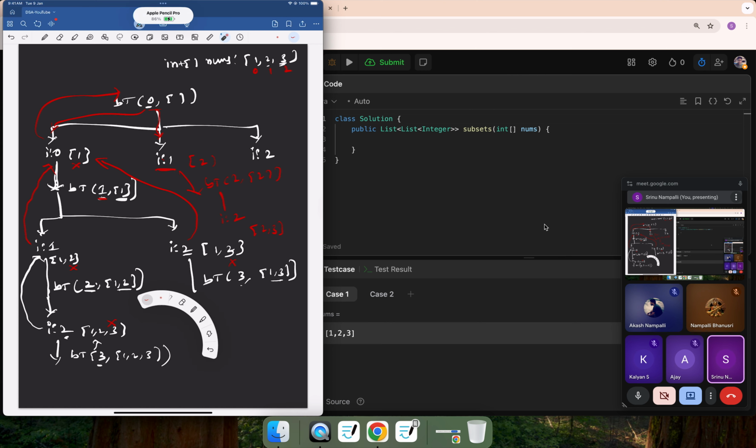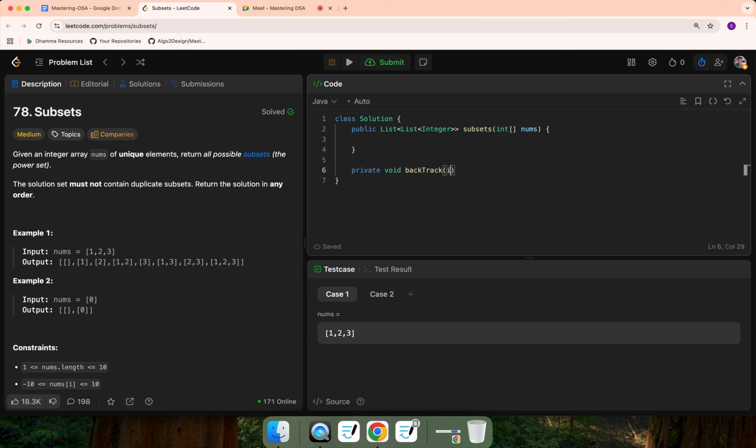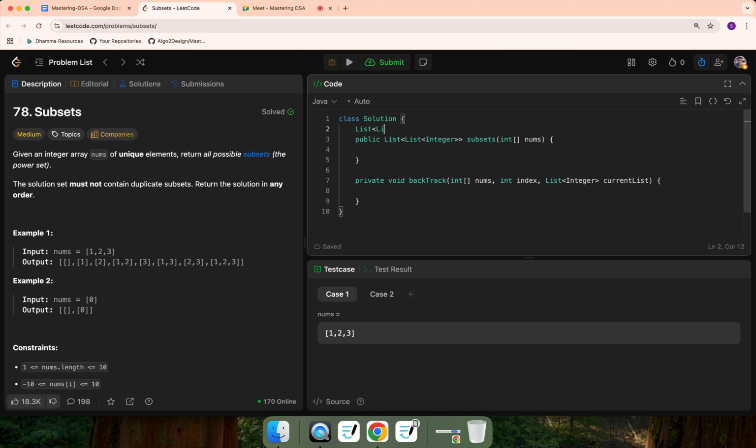Let's see how to do that. Simply, we have a private void backtrack method. You will have an integer array nums, and this is your index, and you have the current list. I'll also make a list of integers result equal to a new ArrayList.